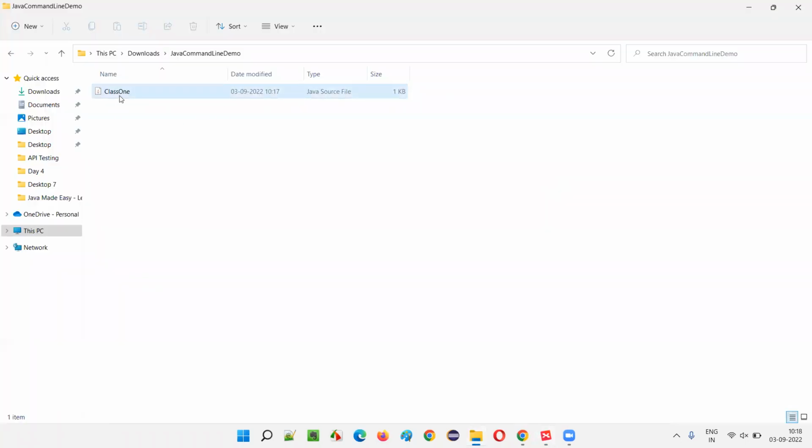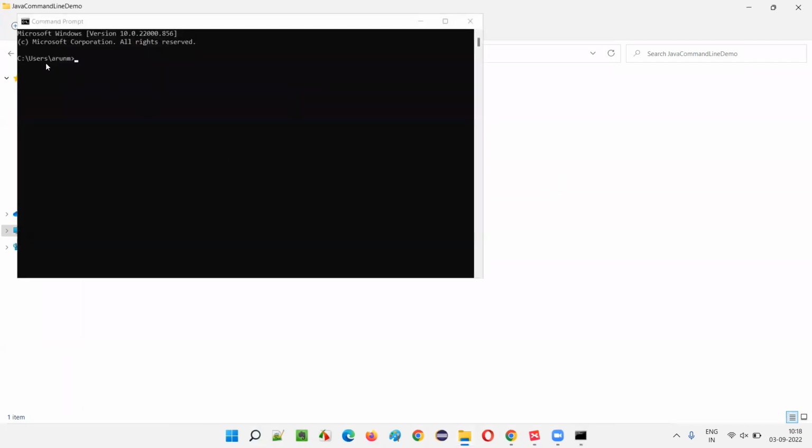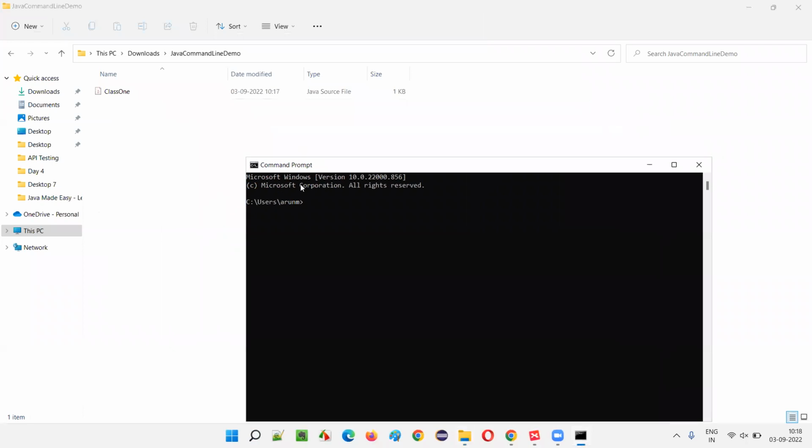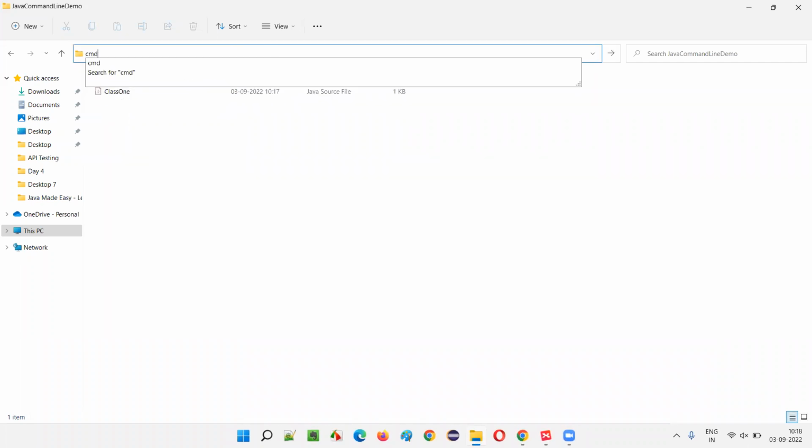But how do we get this command prompt, and the command prompt should open at this location, guys. This path should be there in the command prompt so that this file will be accessible. So for that, don't open the command prompt from here. If you say CMD, it will open at a different location. See, users, my username folder, it is giving that path by default. But I want this command prompt path to be where this class One dot java file is available. So the simple technique here is to select this path and type CMD here.